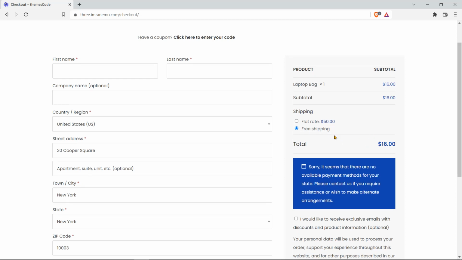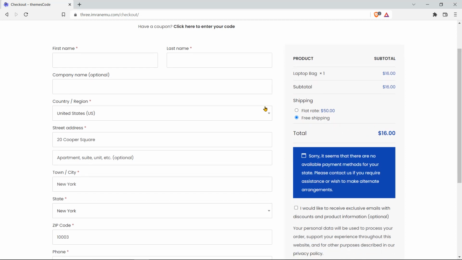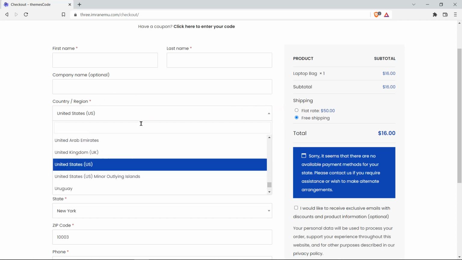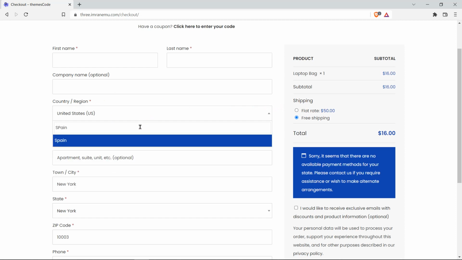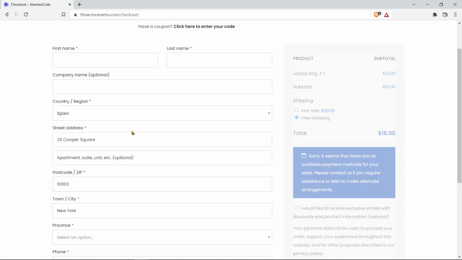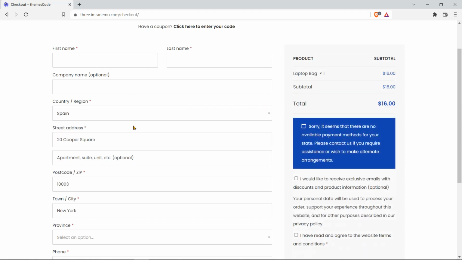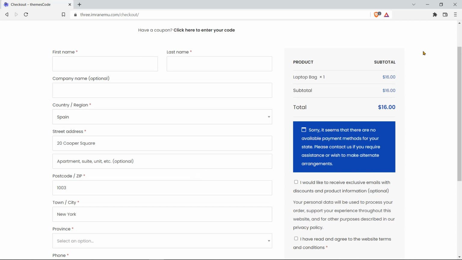Now, if I change the shipping zone, for example, I change the country here to Spain, so the shipping option will be gone because we don't set the shipping zone for Spain. Okay, that's it. Now I minimize this browser and get back to the shipping options again.